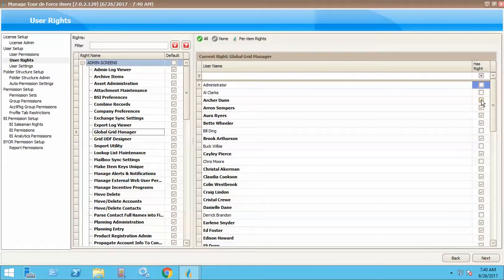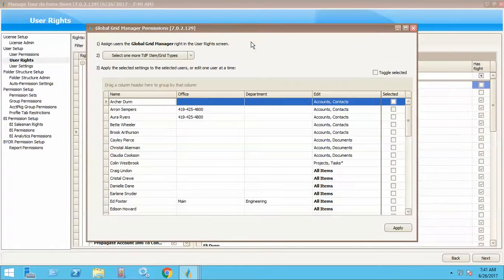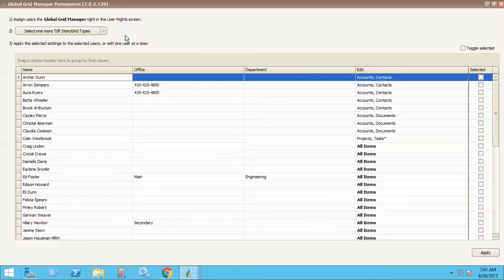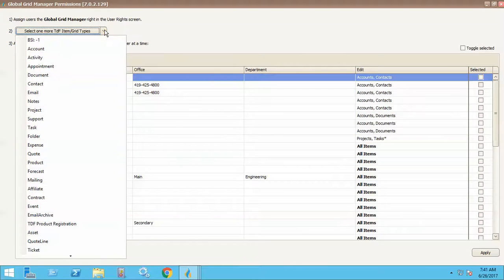But let's say we don't want to give those users access across the board, and they should only have, let's say, access rights in the accounts and tasks screen. We can use this per item rights, and by clicking that, we get a new menu system, and we can select account and task as our options.